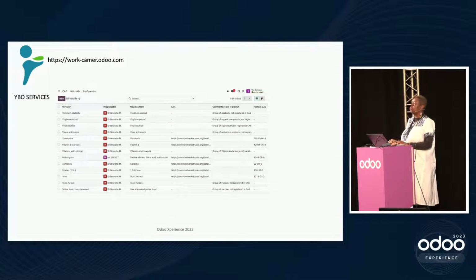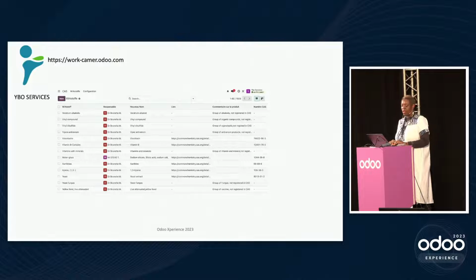And they had to go into the database and search for the CAS number, it's called this way. They also had to have the link, and sometimes they wanted to have a comment. This was a special field, the comment, to know whether it was a single product or a group of products. But the interesting part was here.